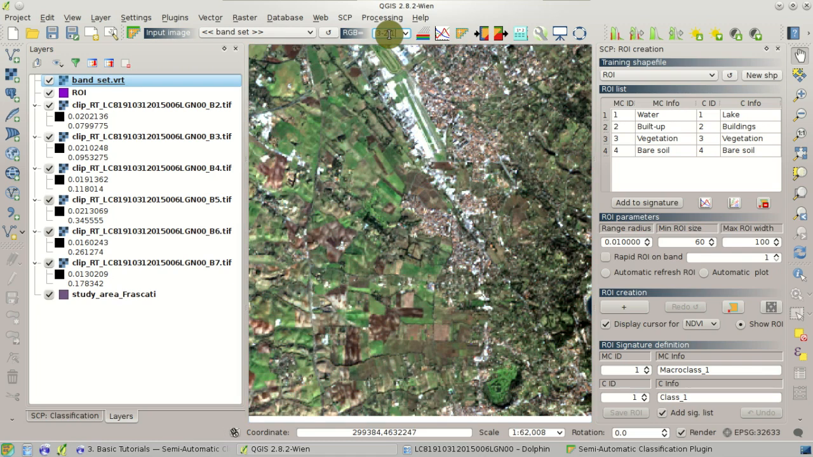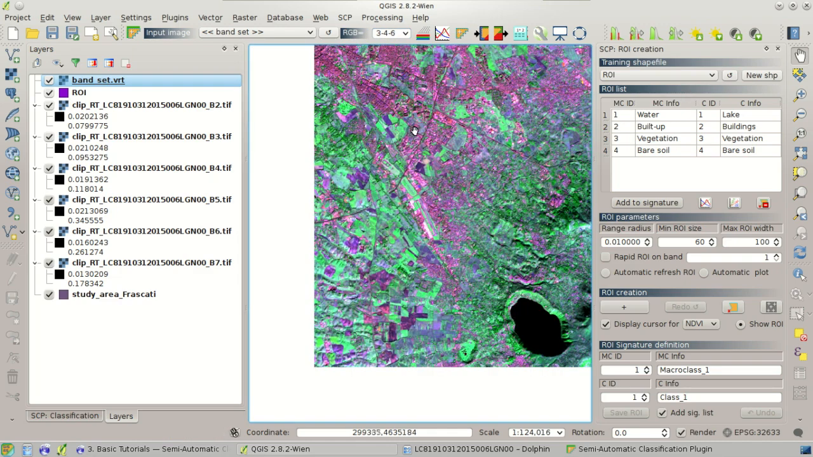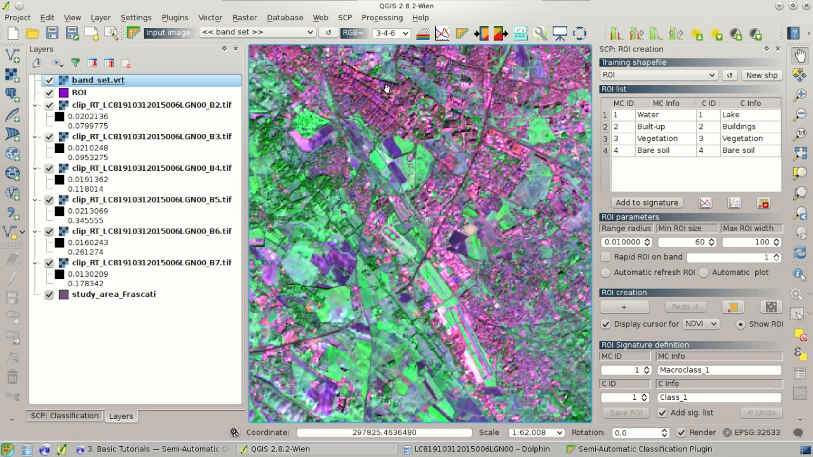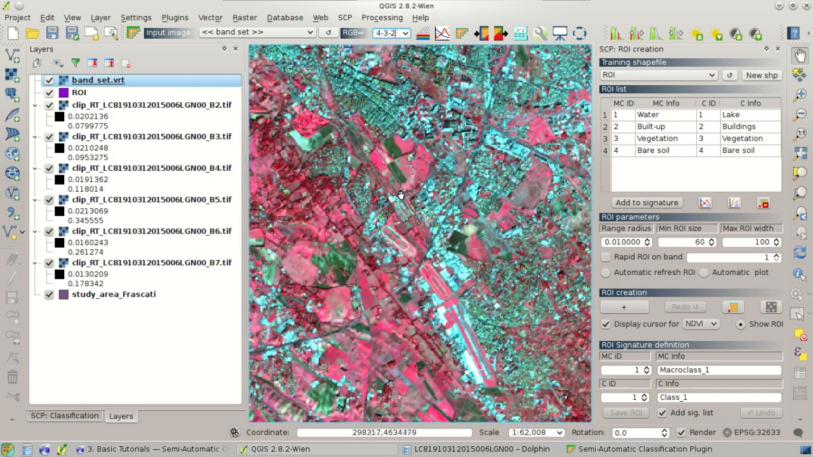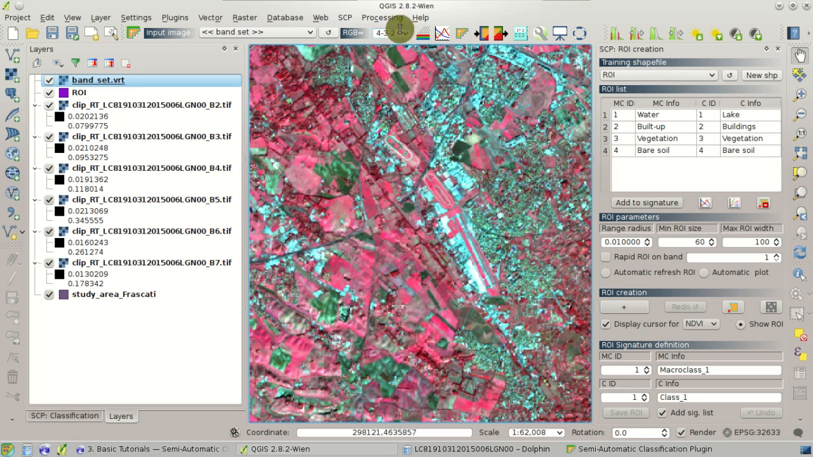And in particular, this color composite 346 is very useful for highlighting urban areas. As you can see, urban areas with this color composite are colored purple, while this color composite 432 is particularly useful for highlighting vegetation. So switching this color composite allows for a better discrimination of materials at the ground.